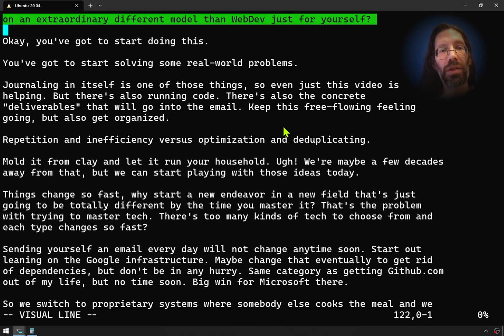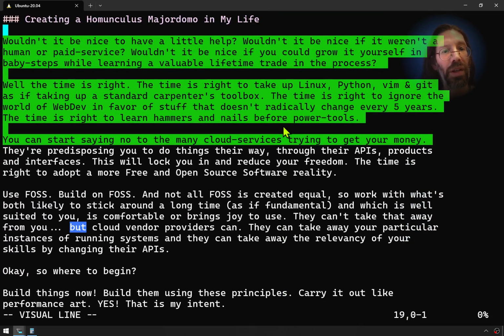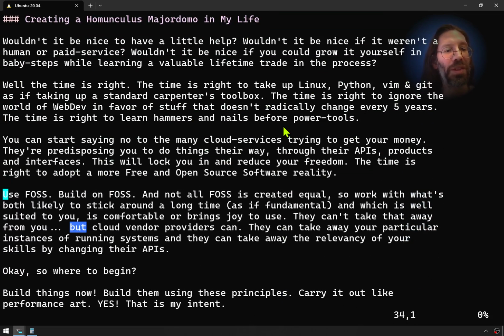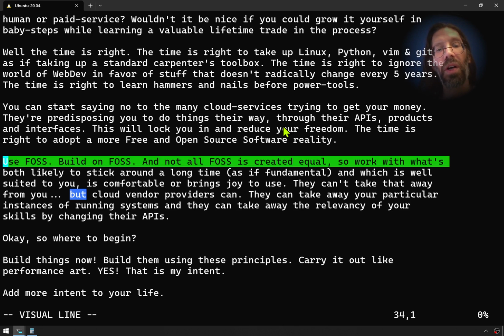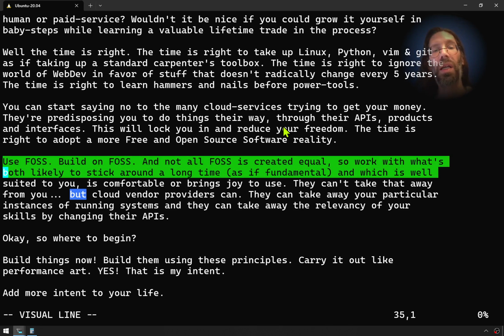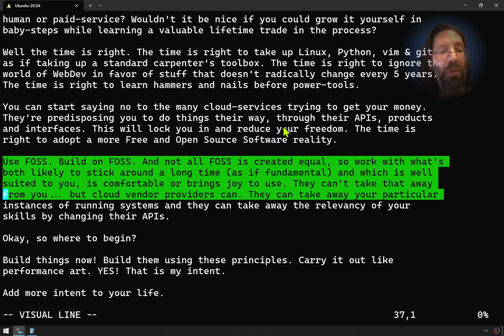The time is right to adopt a more free and open source software reality and to learn how to navigate with the keys. Oh, did I do a whole screen down? I think I did. Yuck. Well, that gives you a preview of how much you're going to be sitting through anyway, and I just go through it quick. Use FOSS, build on FOSS, and not all FOSS is created equal, so work with what's both likely to stick around a long time as if fundamental, and which is well suited to you, is comfortable, or brings you joy. They can't take that away from you, but cloud vendor providers can.